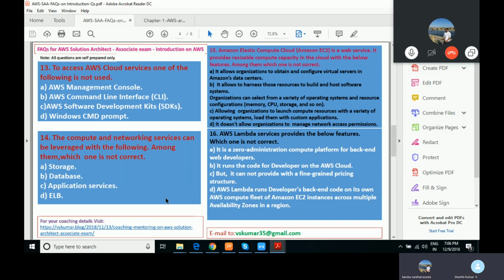So I don't understand. It is a zero administration compute platform for backend web developers. Does it mean there is no need to administrate for backend web developers, or how is it? I'm just confused about this. Zero administration compute platform basically means Lambda services are made very flexible for the backend developers. There is no administration required through that.